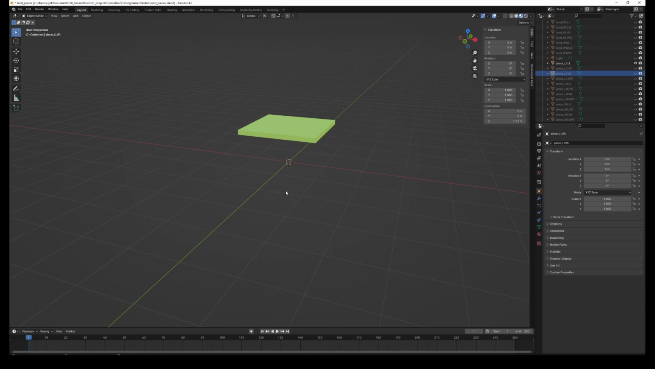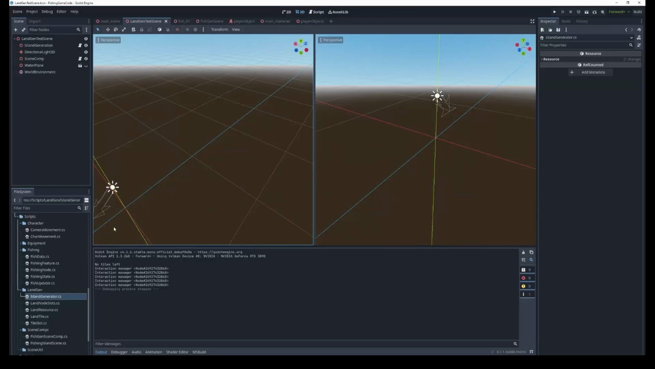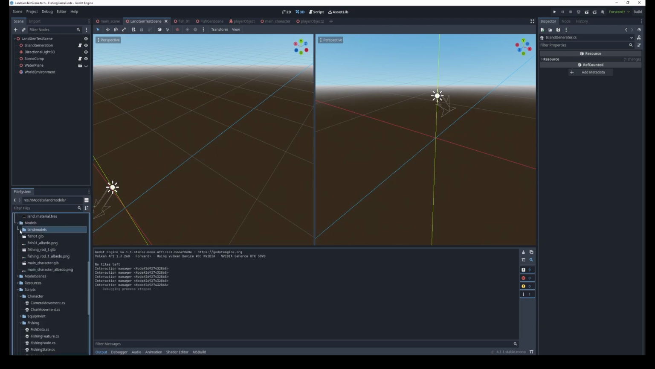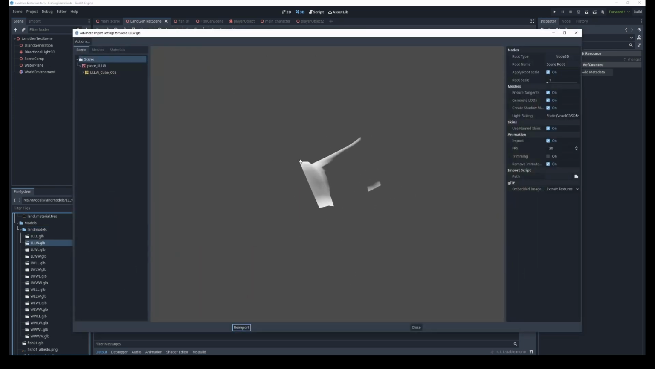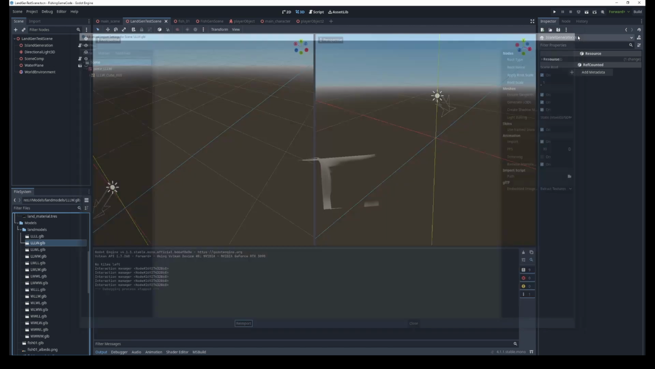I do them as a GLTF 2.0. Once we have everything exported, so in here I've exported all of these. I've got them all here. I made a folder called land models, and I've exported them. Oops, they look kind of wonky in this preview, but they all look fine once you get them in the game.